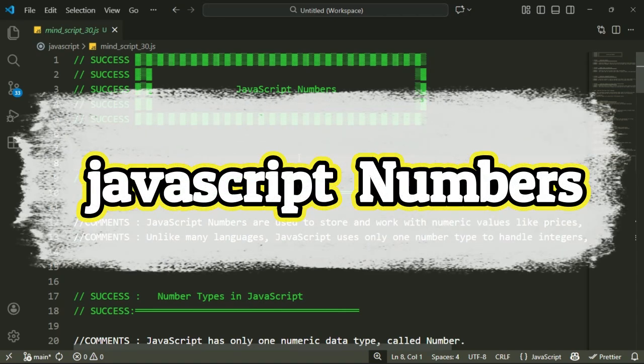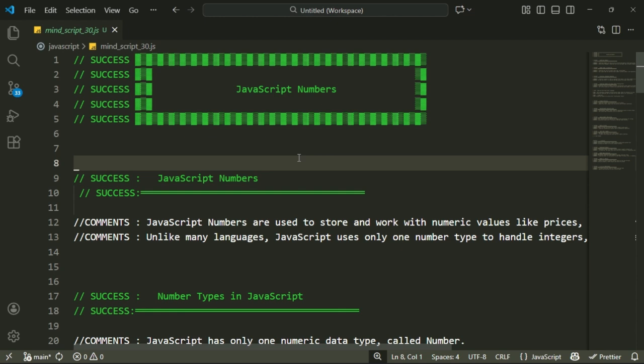In this video, we are going to learn JavaScript numbers from absolute basics to advanced concepts. So first, it is about what a JavaScript number is. Okay, so this is your first question: what is a JavaScript number? So here we have the definition.